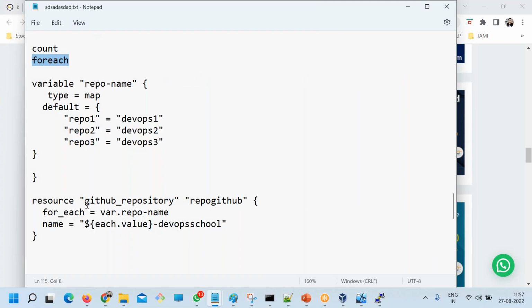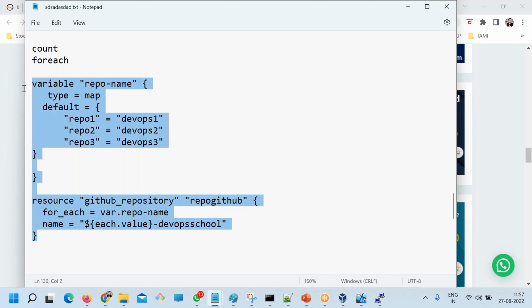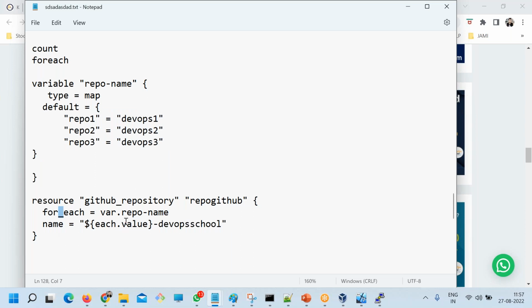So now you see the logic, very simple one. This is the resource. Can you please tell me how many times this GitHub repository will be created? 3 times. See, so what is happening: for_each is a fixed keyword in Terraform. Here var.repo_name, which is here. Now this is of type map. How many elements do you have? 3.